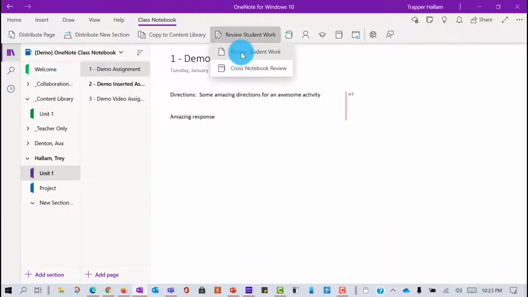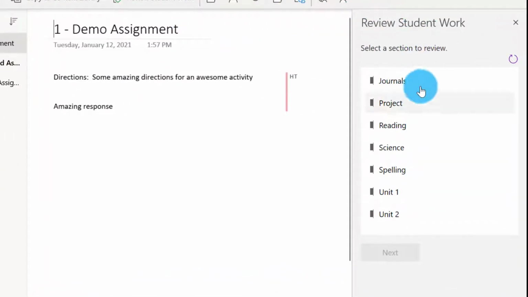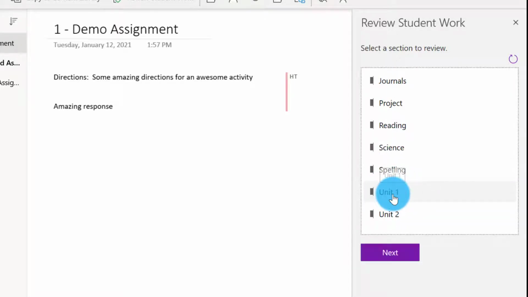So let's choose the first option, review student work, and see how it looks. When I click the button, it'll open up on the side over here on the right, and it'll show me all of the tabs. Again, we've put all of the content in Unit 1, so we'll choose that.